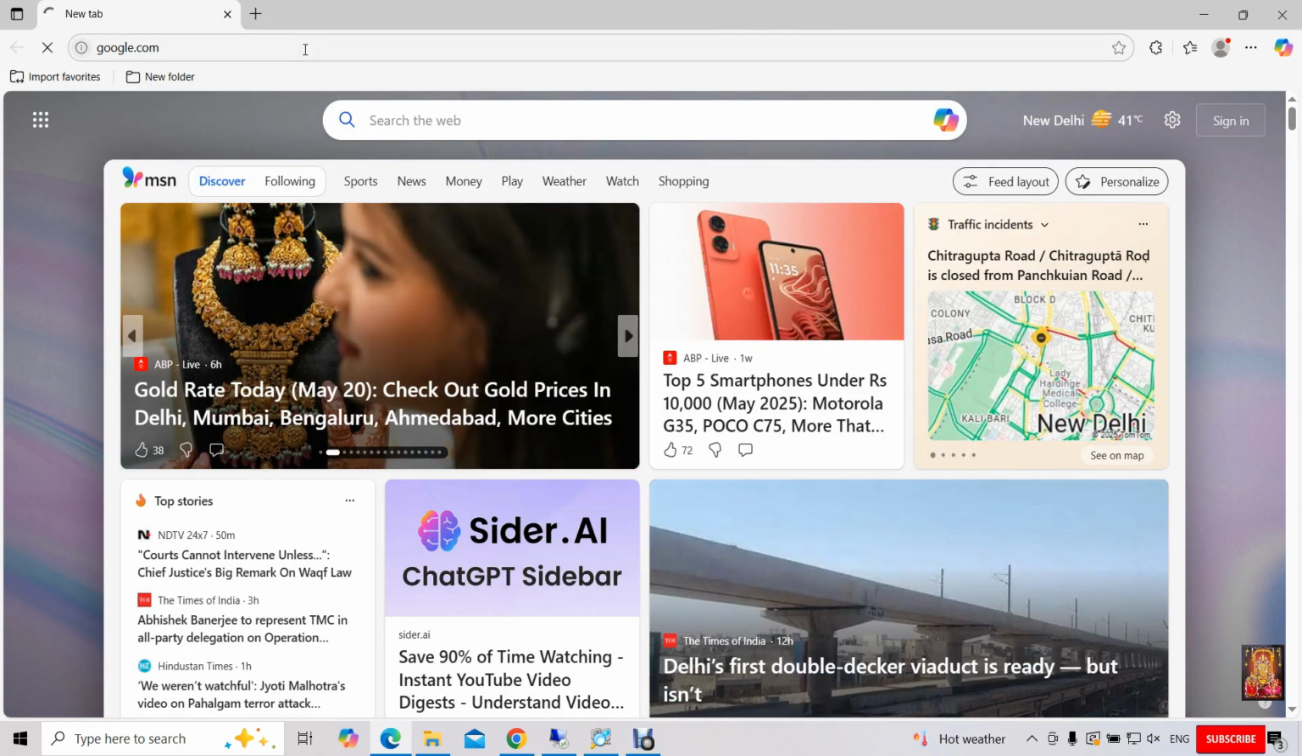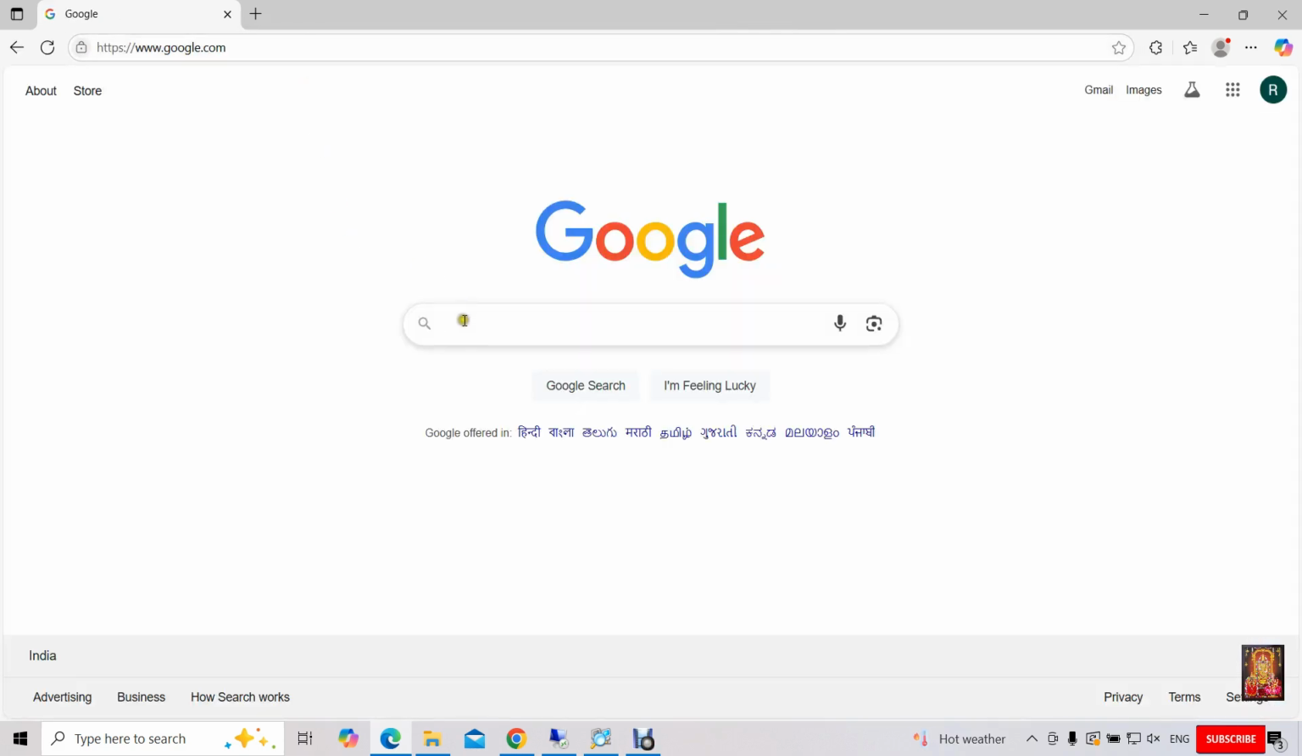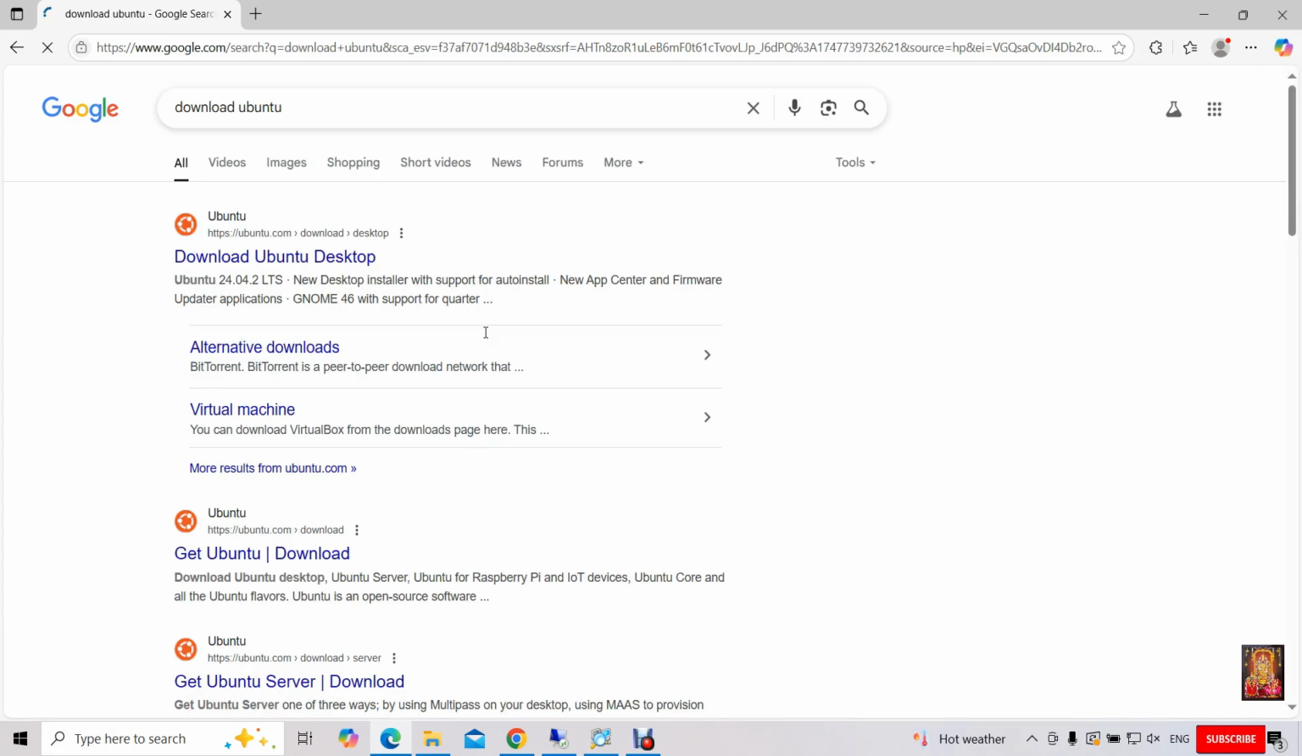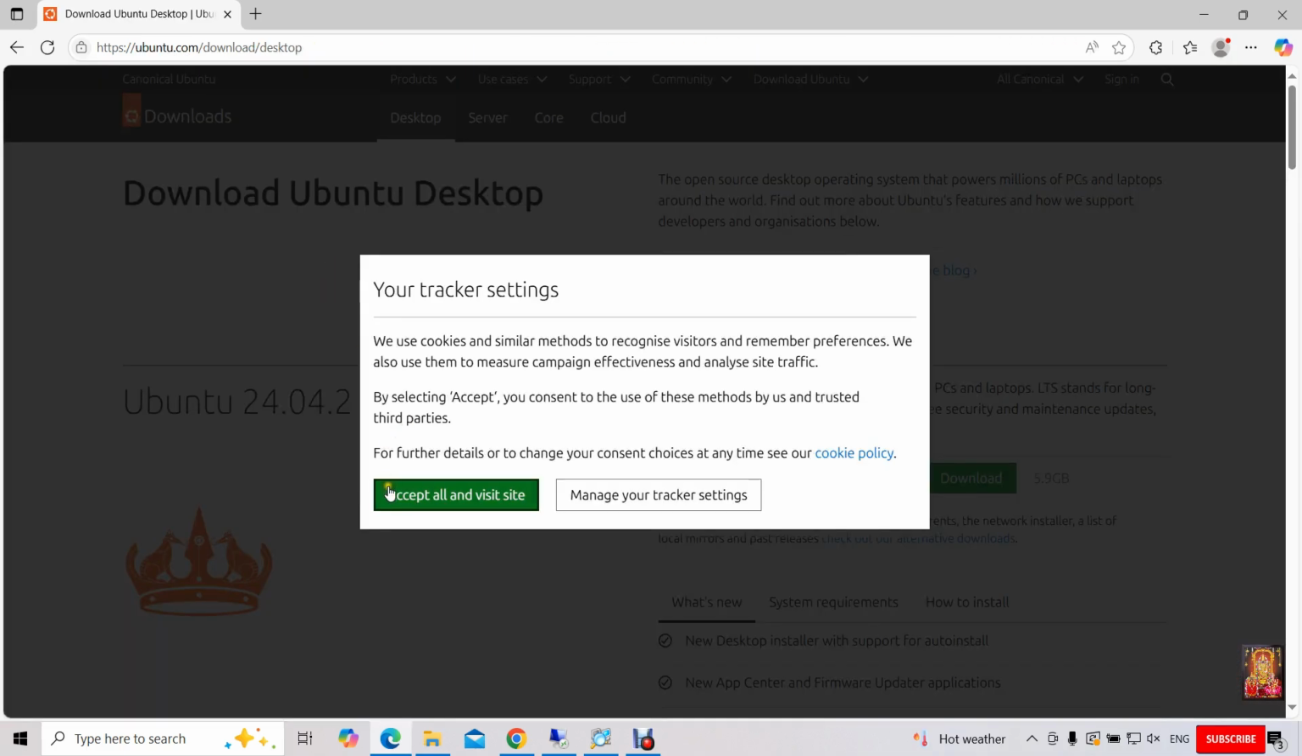Press enter. Type here in Google search: Download Ubuntu. Press enter. Click on first link, Download Ubuntu desktop. Click accept all and visit site.